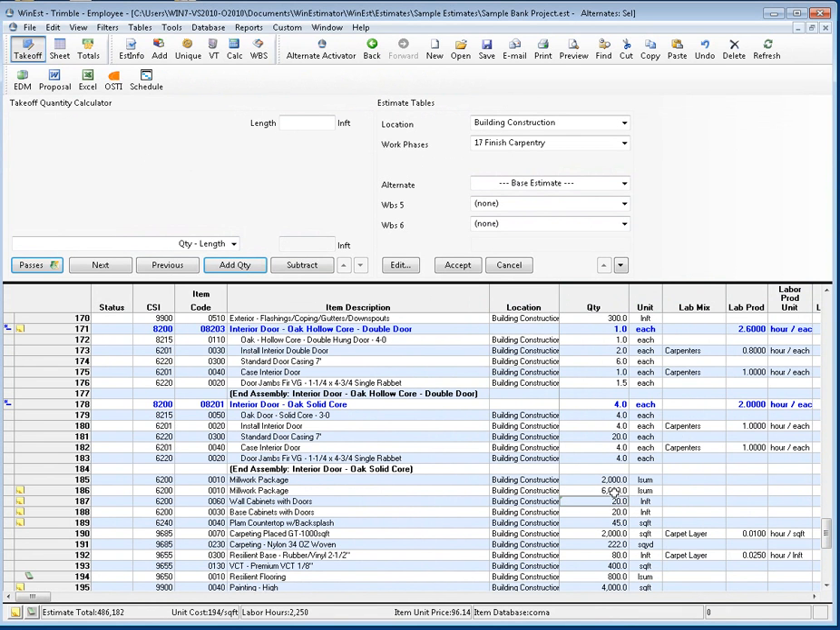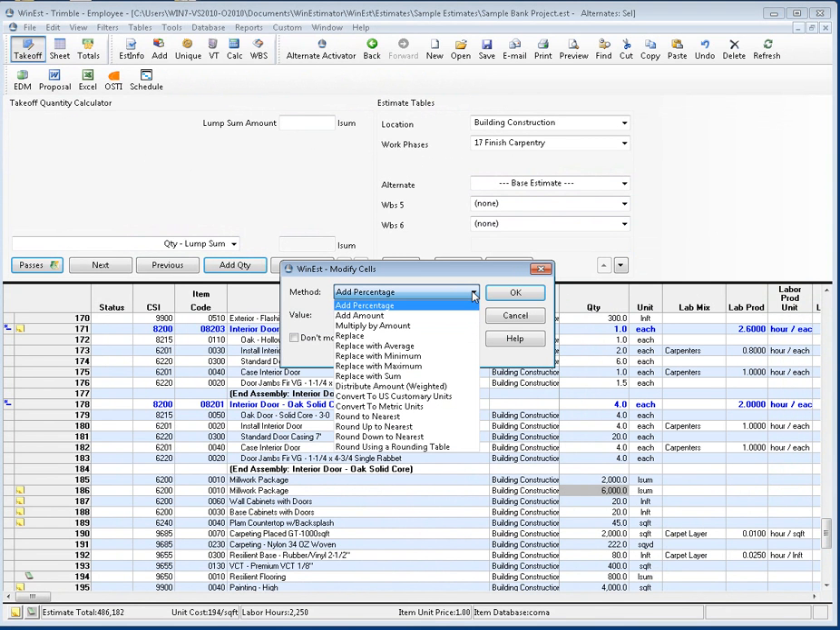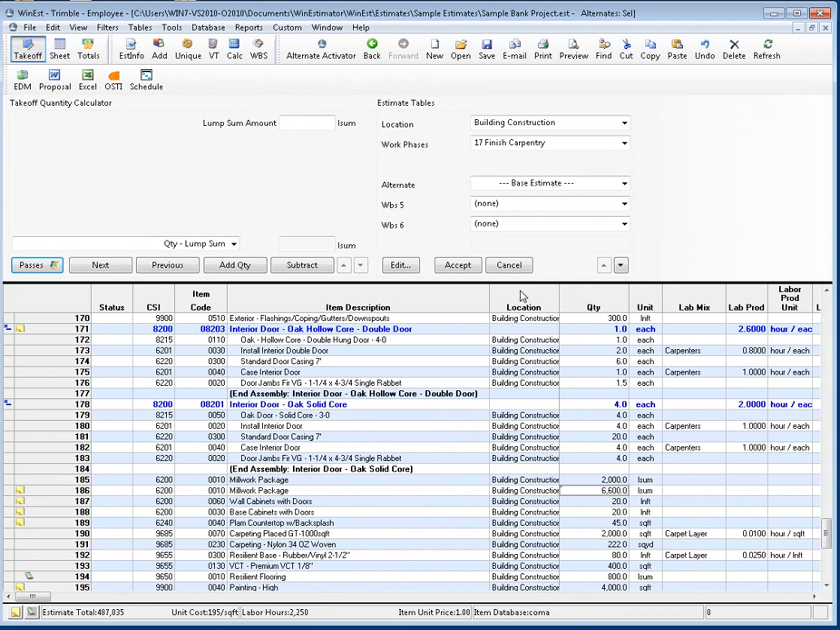Another way is that I can add in a percentage by going modify. Now here's all the built-in calculators that are already provided for you. You can add a percentage, add an amount, multiply it by amount, replace with an average, and so forth. Here I'm going to add in 10%. So you can see it's been switched to $6,600.